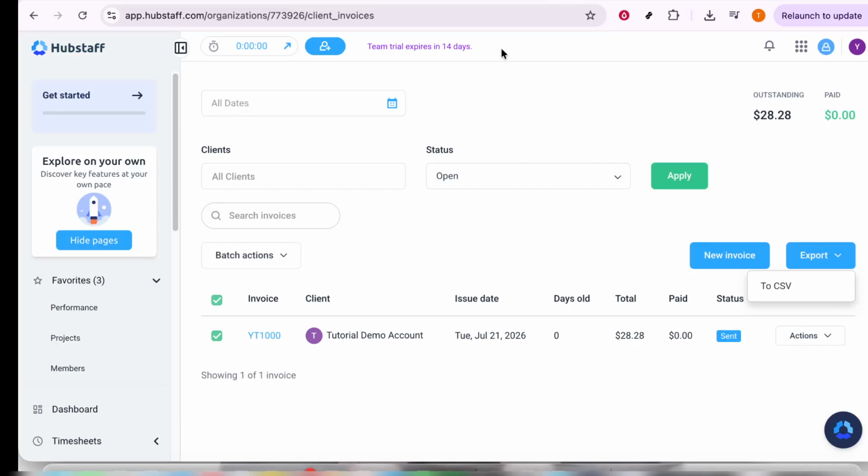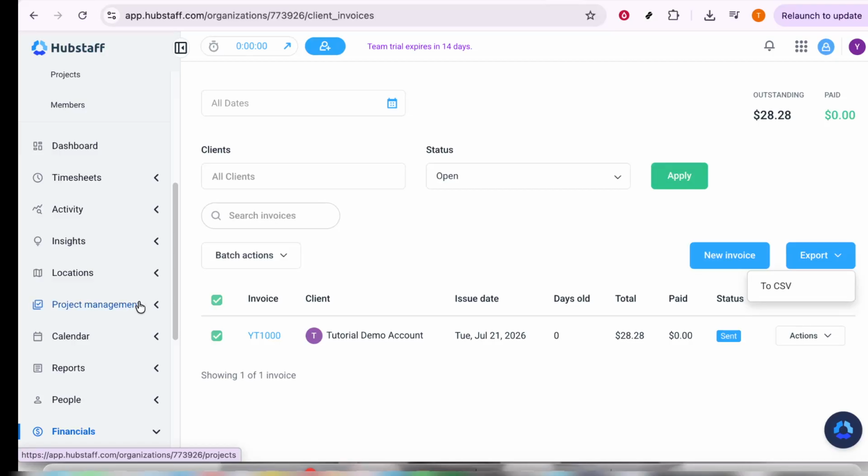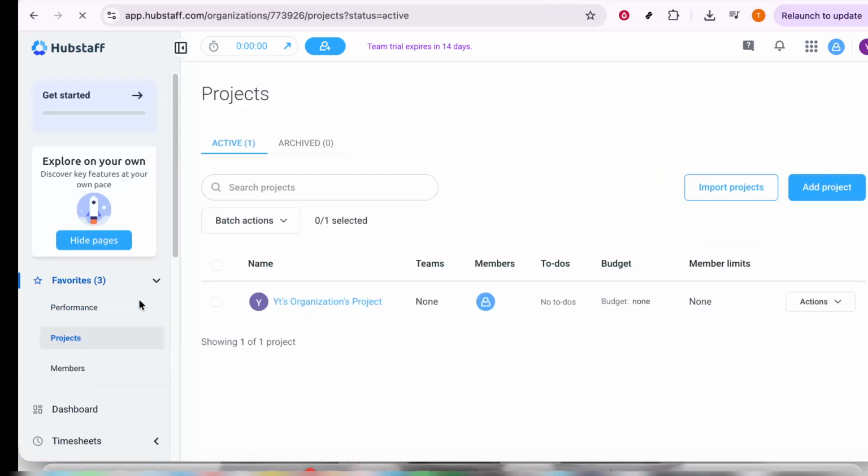To begin, log into your Hubstaff account and make sure you're on the main dashboard or home area where you can see the navigation menu. From there, look for the project management section. You may see a small arrow next to it, and that arrow is used to expand the menu so you can view additional options underneath it. Go ahead and click the arrow on project management to open that section.